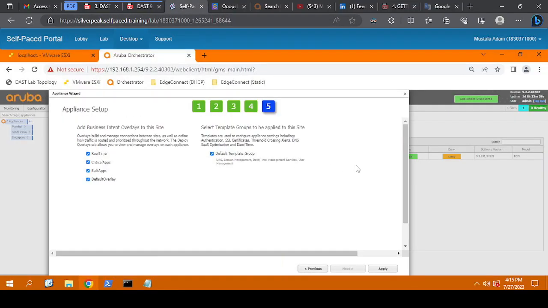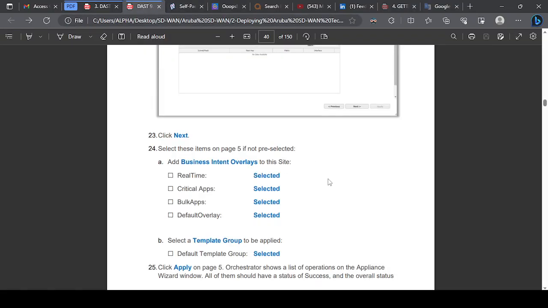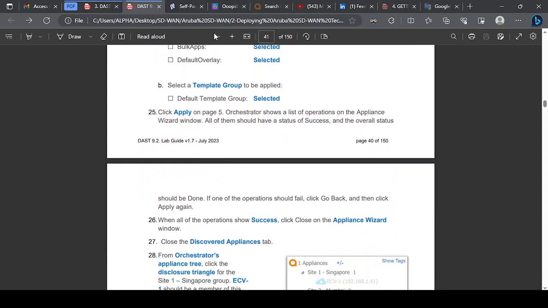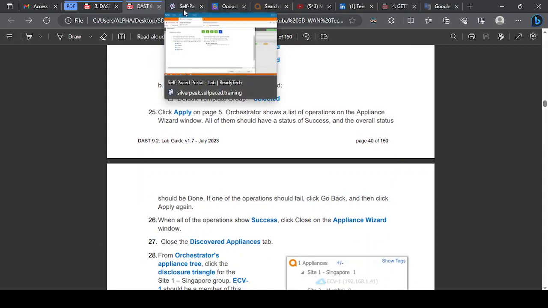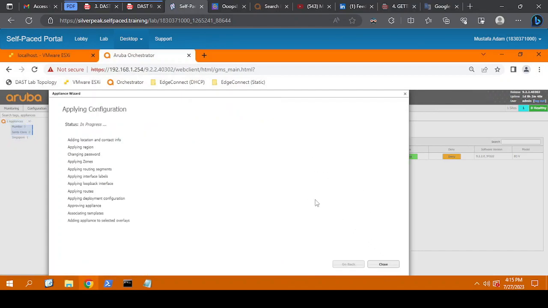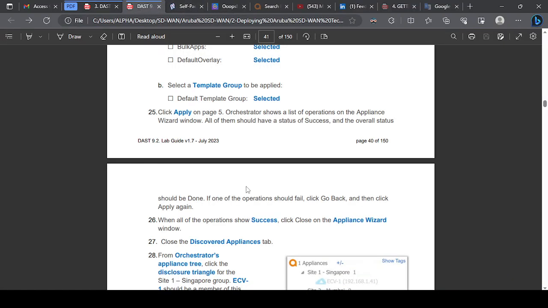And what is this? Oh, it is a template group. Select template group to apply. Default selected. Hit apply. And in this operation, all of them should have a state of success. Okay, hit apply. Okay, now in progress. Success for all of these.